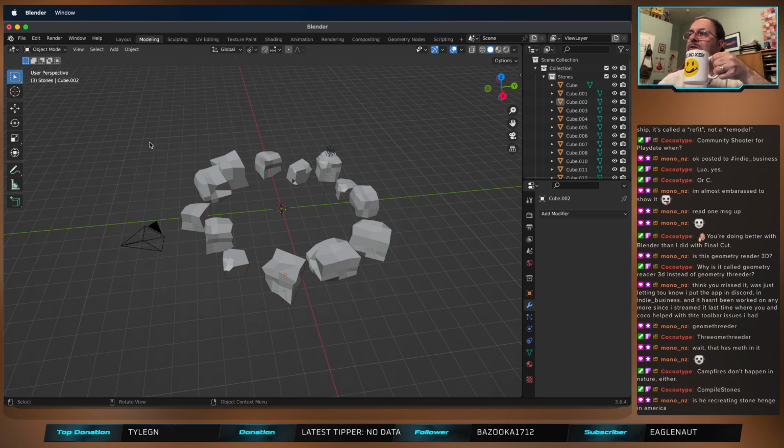Is he recreating Stonehenge in America? Yeah. I mean, isn't that good enough? Doesn't this meet American construction standards? No? Alright.